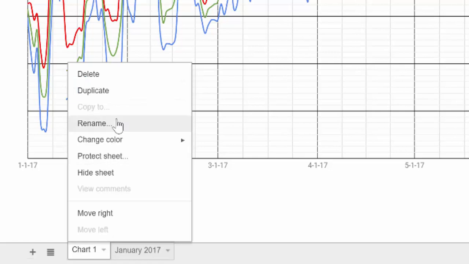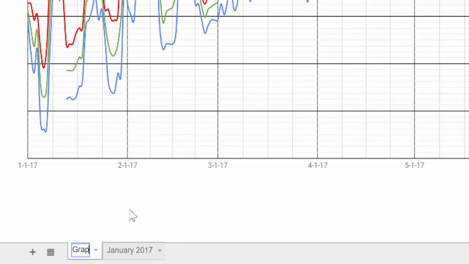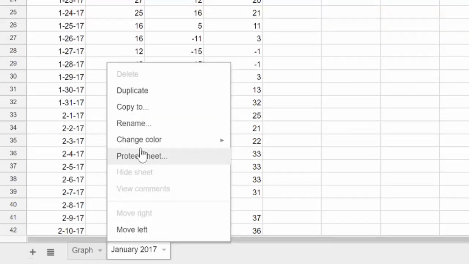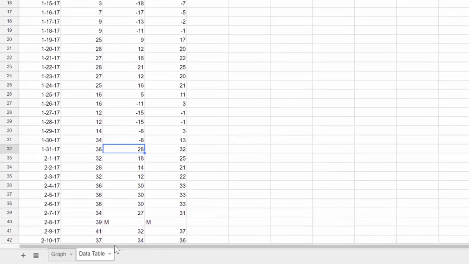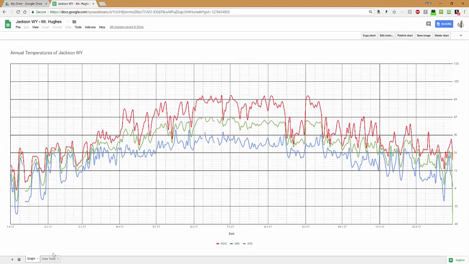Next thing I want you to do is rename it. Just rename it graph, and then go to the data table and let's rename that data table. This way, everybody will know what they're looking for.